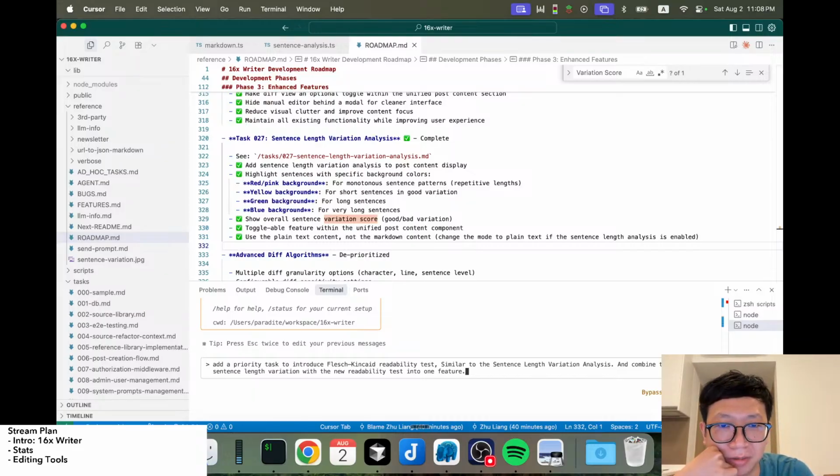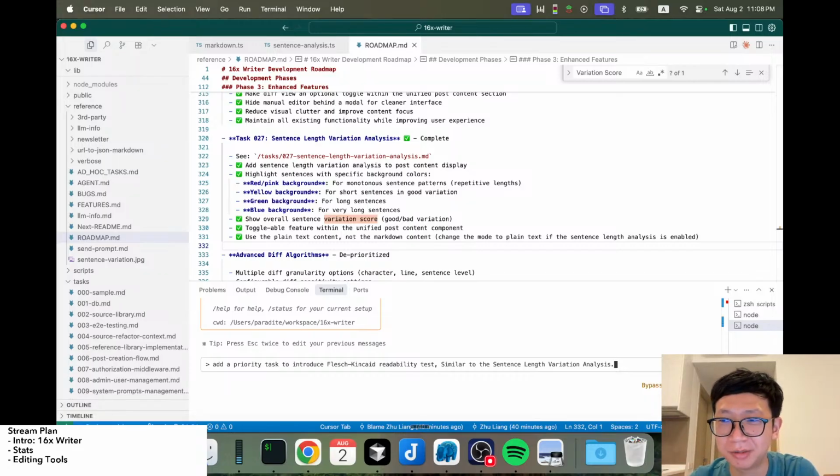Can I actually combine them? I think we cannot combine them, right? Because both of them involve some kind of background highlighting. So it's better not to combine them and leave them as separate features. It should also involve a toggle and highlight the words that are problematic. It should also automatically go to plain text mode.